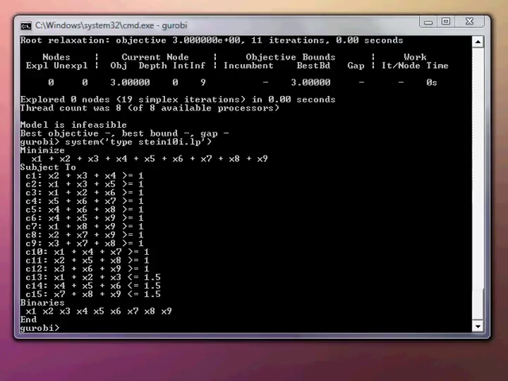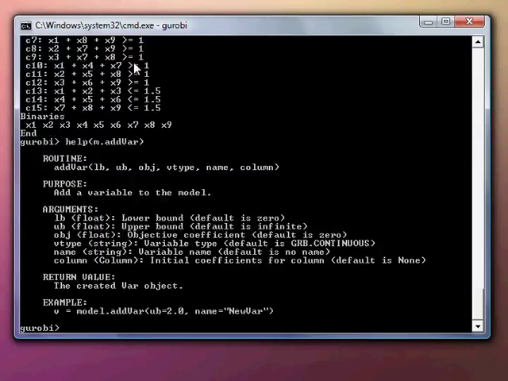To do this, we're going to use 2 methods. First method we're going to use is the addVar method. This is on a model, so m.addVar. If we ask for help on m.addVar, this is a method that allows you to add a new variable to an existing model. Here are the arguments it takes.